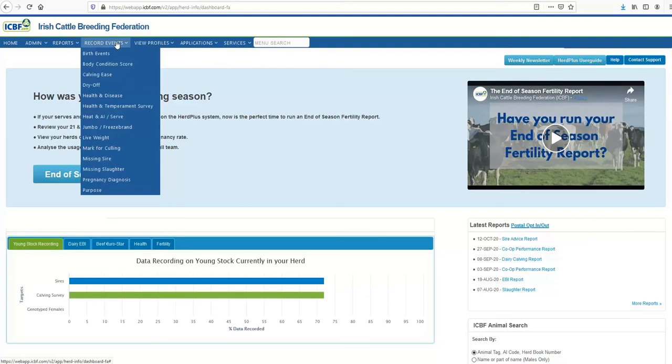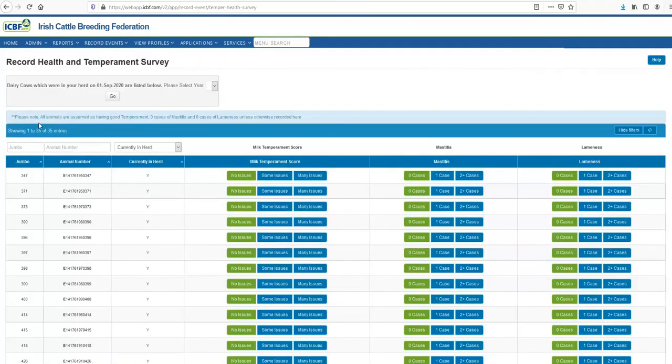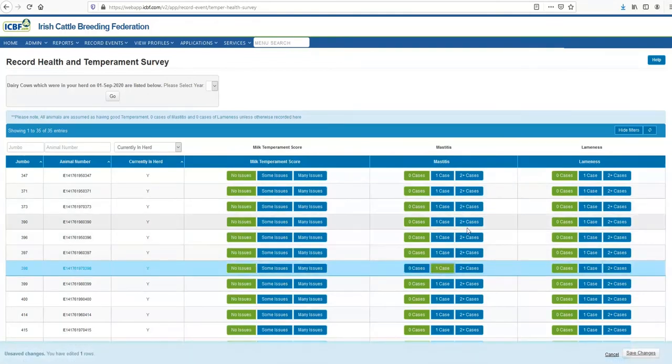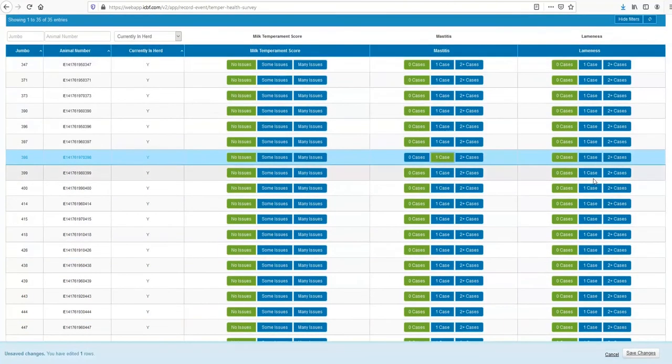So in terms of recording these health events on ICBF, go to record events, go to the health and temperament survey option here. As you can see, there's a user-friendly recording screen here where you can record the following items. Obviously the mastitis cases here, if a cow had one case or two or more, can be quickly and easily recorded. Lameness is obviously another huge issue that affects most dairy herds.